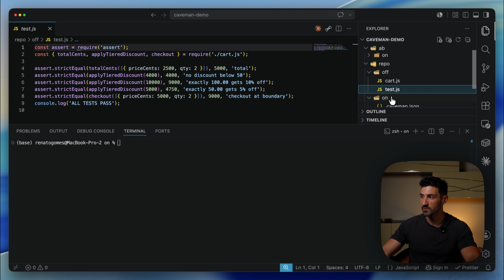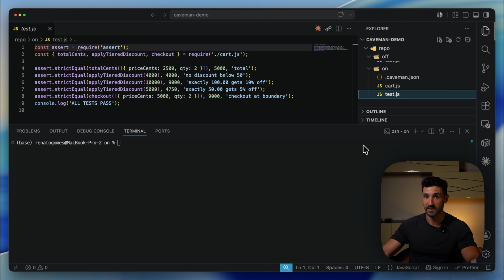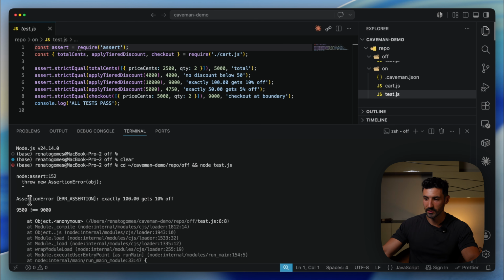So there's some tests and there's a bug with it. One of the tests is failing. We can run the test to see it failing. By scrolling a bit up, we can see here a search and error: exactly 100% gets 10% off. So there's a problem with the tests and we're going to prompt Claude to fix it.